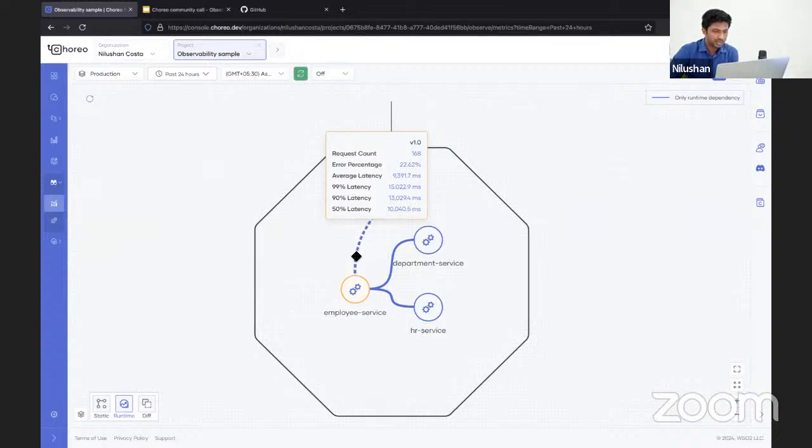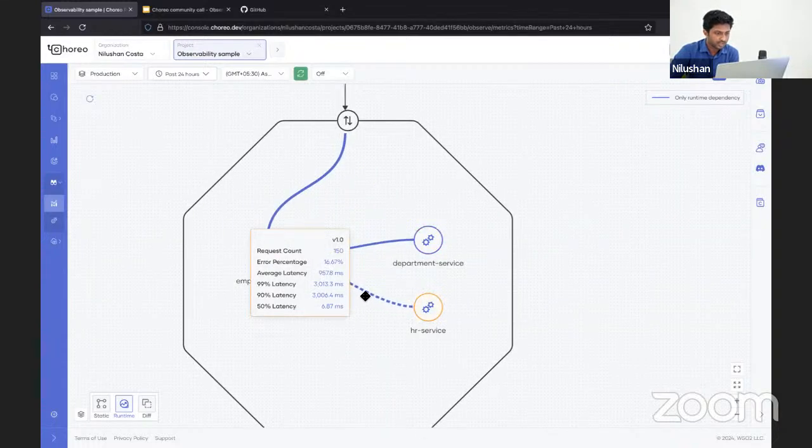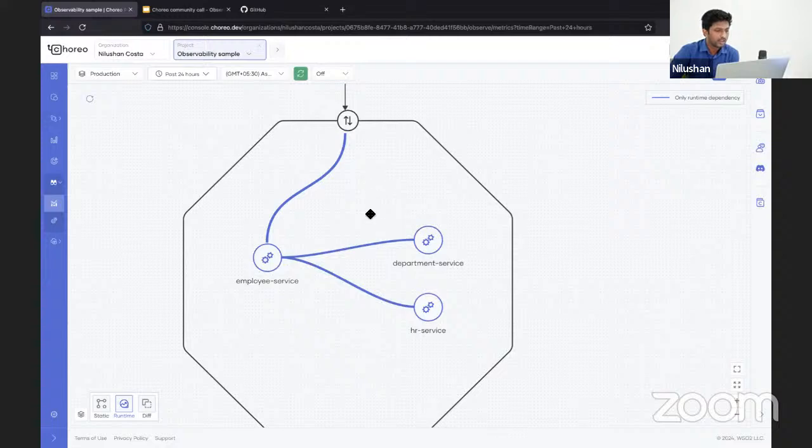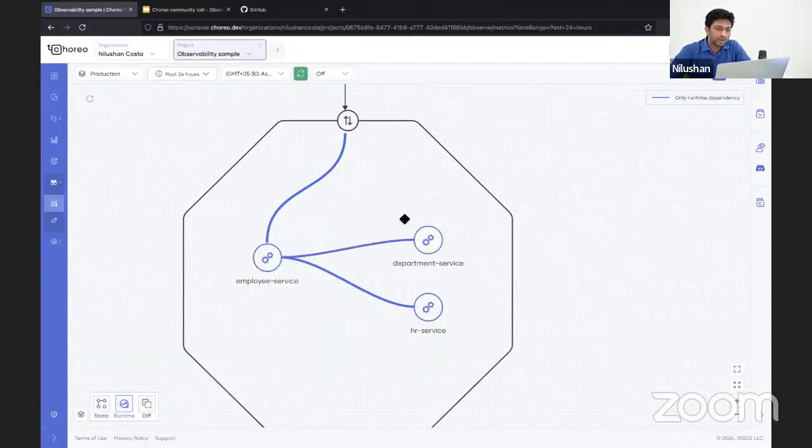Let's see about the communication between these other components. So from employee service to HR service, there are some errors, but the latency is low. And for the communication between employee service to department service, there are no errors, but the latency is high. So the bottleneck in our application seems to be centered over here.